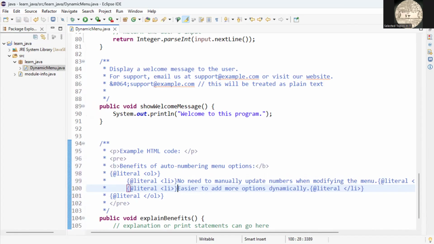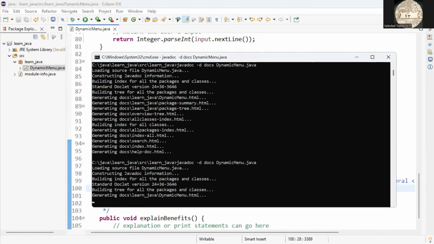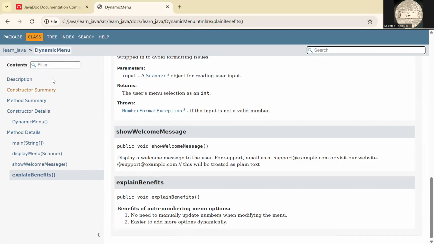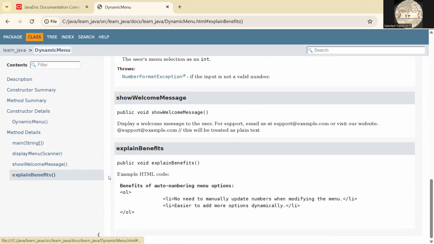Let's save and regenerate our documentation using the Javadoc tool. And let's come back to our generated documentation, click on refresh. And now I'm going to scroll all the way down. And that's what we have.